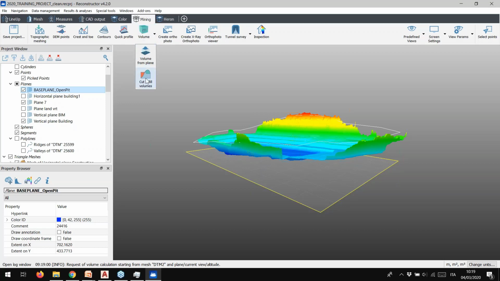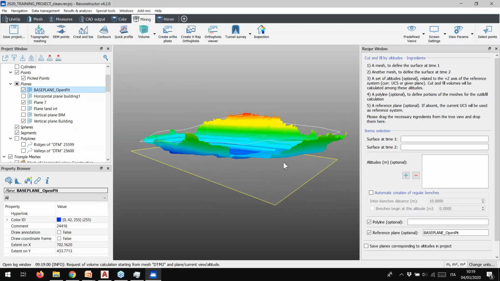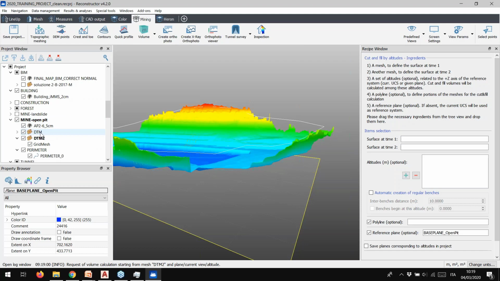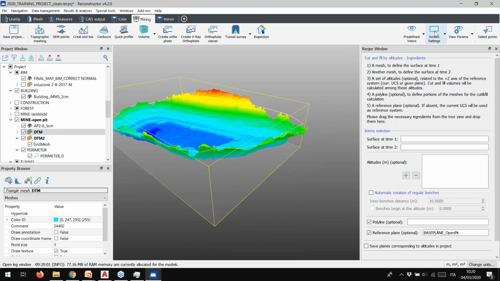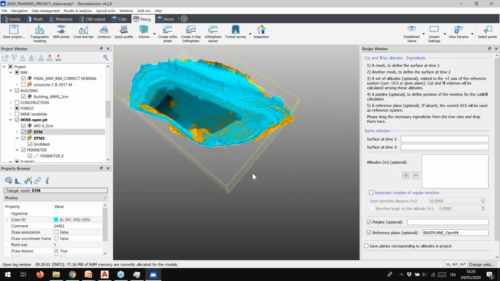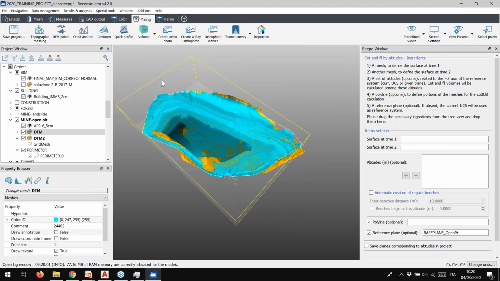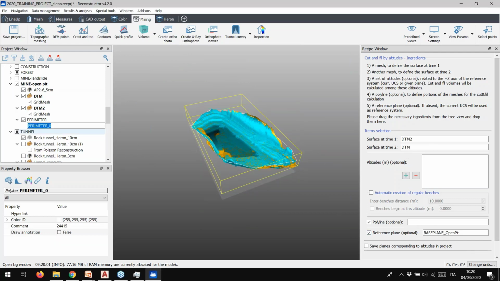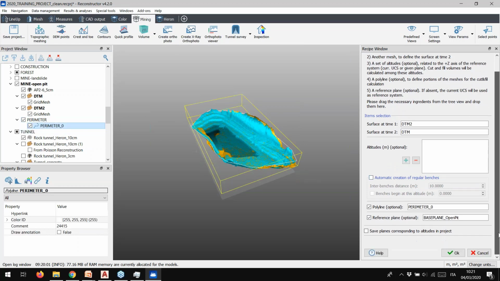The second volume computation, the cut&fill, compares the variation between two different meshes. So, apart checking the differences in 2D, as we have seen before with the isolines extraction, you can also estimate the differences in 3D by the volume. Let's use two meshes representing the scan position at time 1 and the scan position at time 2. In the recipe window, drag the corresponding meshes. As optional, you can choose a reference plane and a polyline, in case the cut&fill interests only a specific area.